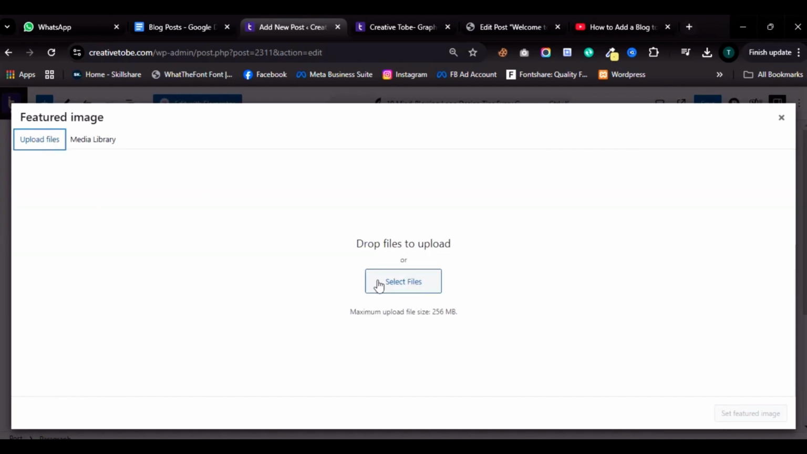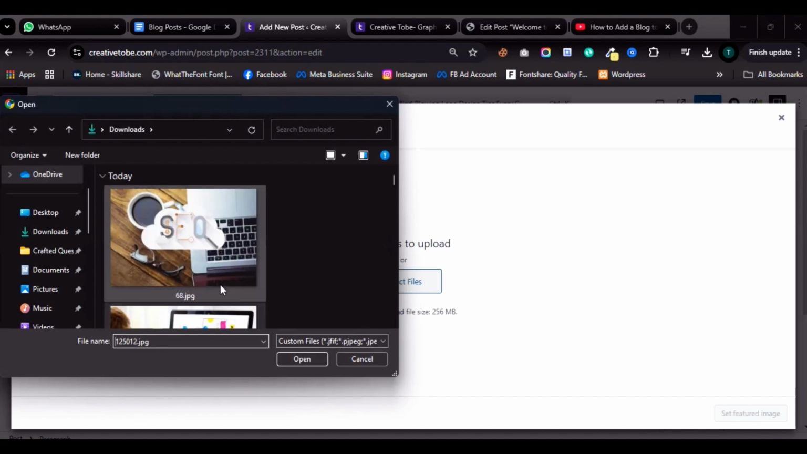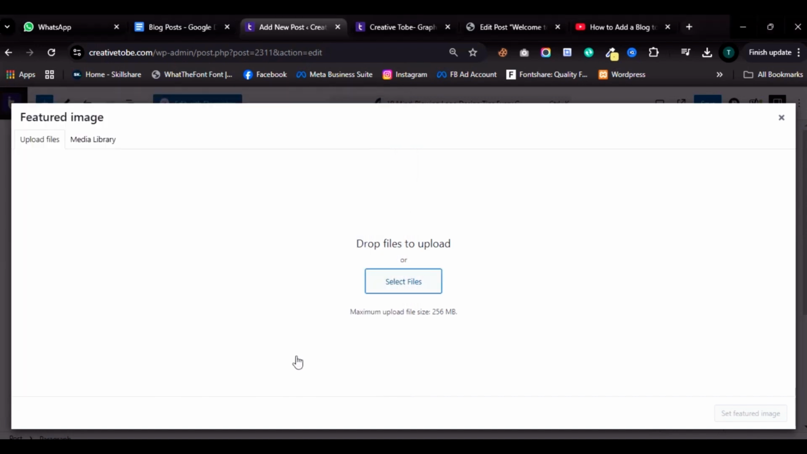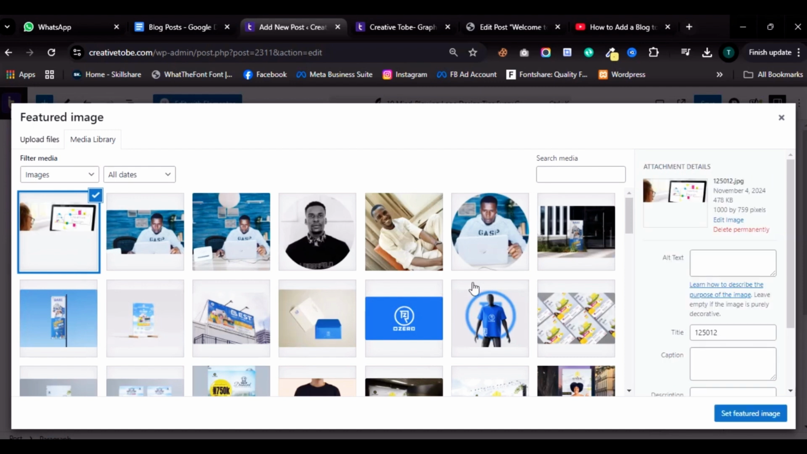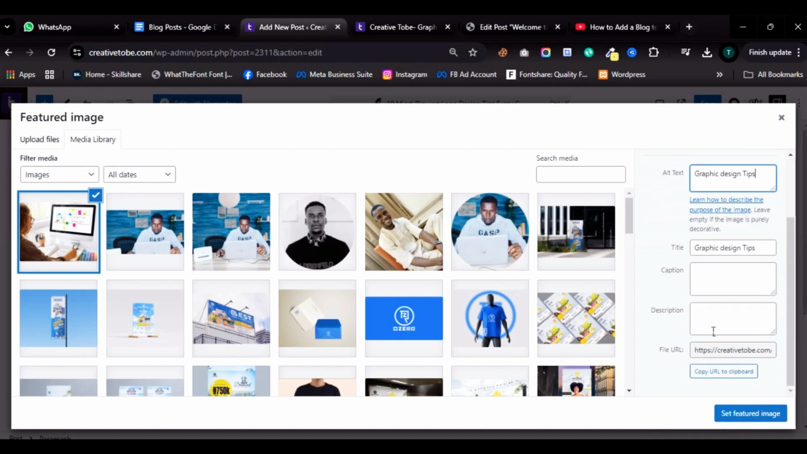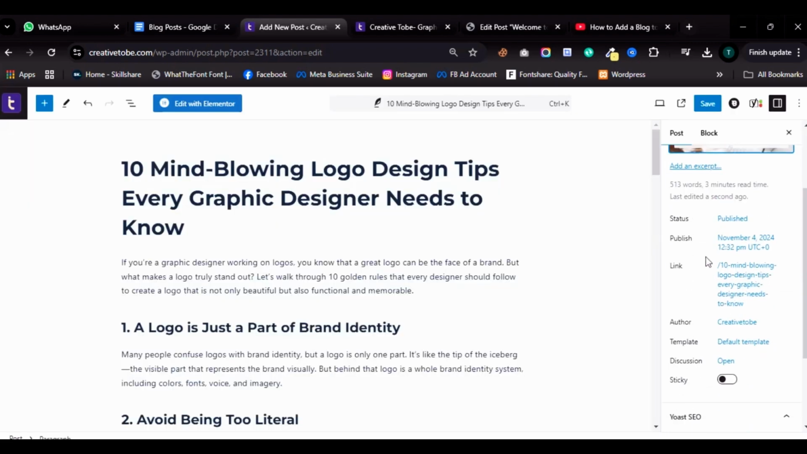I'm going to upload one. I have one on my computer, so I'm going to upload one. All right, so this is the one I want to upload, so I'm going to upload it. All right, for SEO purposes, I'm going to give it a name. All right, I'm going to copy the name and also paste it as the alt text. Then I'm going to set it as the featured image. So right now, our featured image is set.